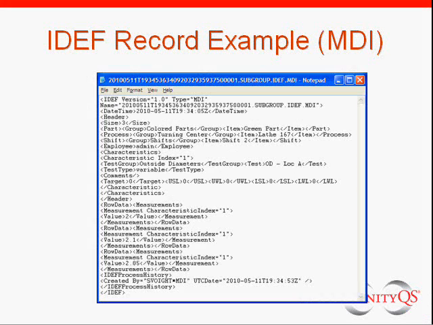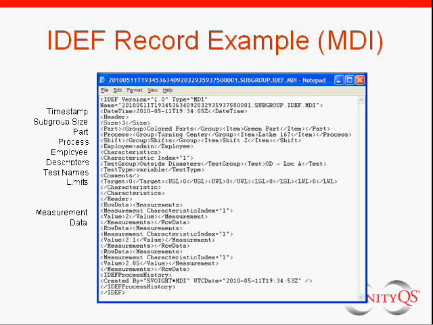An example of an IDEF file, in this case an MDI, is shown here. While not getting too deep into any specifics, you can notice areas in the file that correspond to items that are used in Proficient measurement data, such as timestamp, subgroup size, part, limits, etc., as well as the actual measurement values.